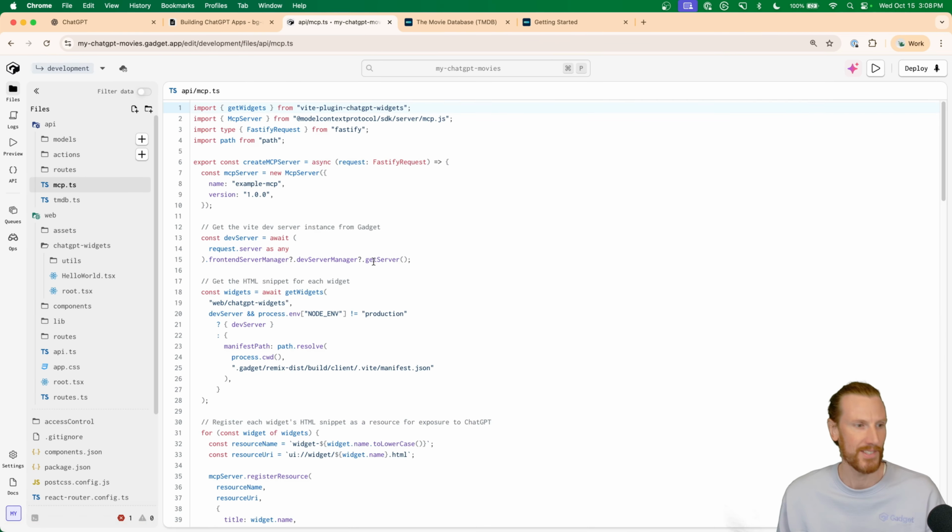And then I'm just going to copy. I've already written this out, so I'm just going to copy my other meta schema. This gives me an invoking string and an invoked string. So this is just what is displayed by ChatGPT when it's actually running this tool. Perfect.